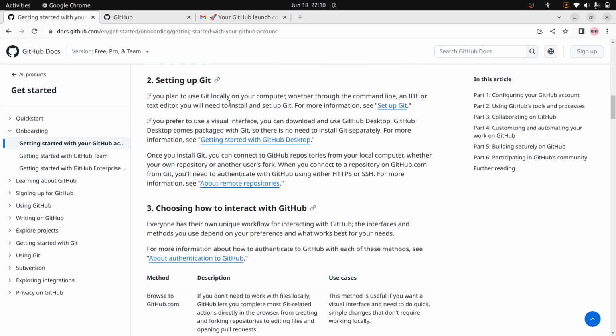Setting up Git. If you plan to use Git locally on your computer, yes, that's what I wanted. Whether through the command line, an IDE or text editor, you will need to install and set up Git. For more information, set up Git. If you prefer to use a visual, no. Once you install Git, you can connect to GitHub repositories from your local computers.